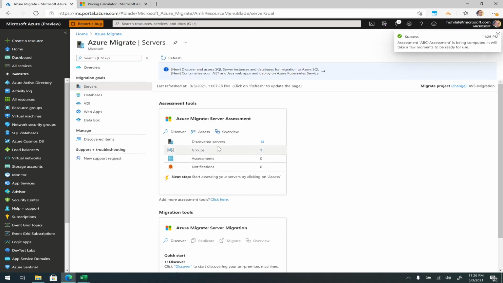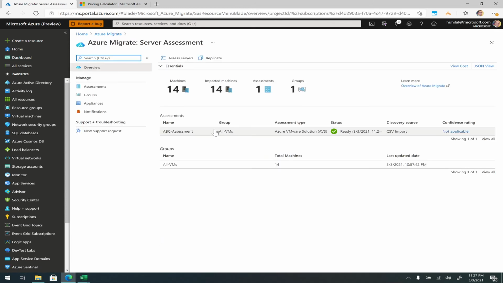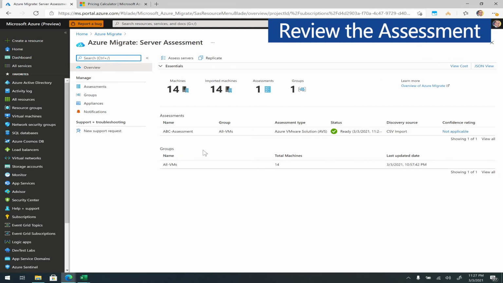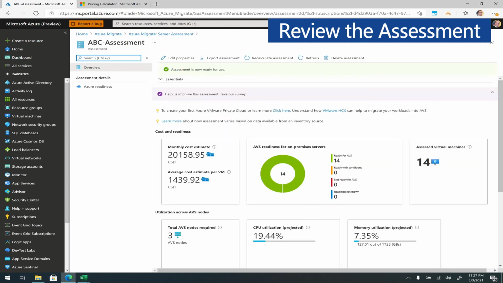So now we can click on overview here, and that would show us the homepage for the overview for the Azure Migrate. Now we can see we have here the ABC assessment that we have just created. We can also go to assessments here and find it there as well, but this is just a shortcut.